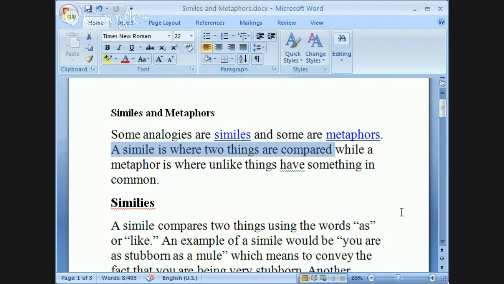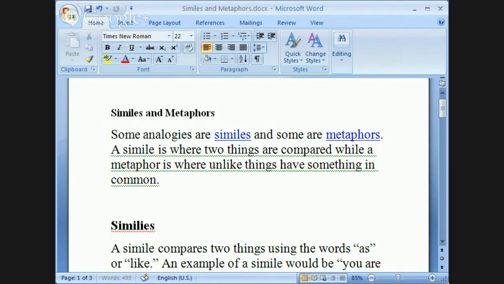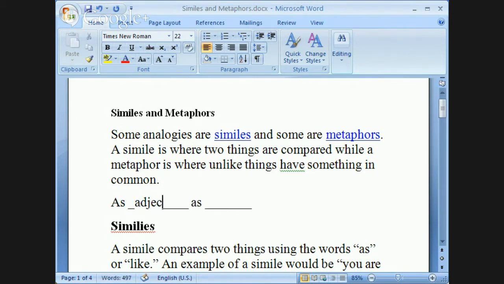Very basic form of a simile is like this. As blank as whatever. Could be a noun, could be a phrase. As blank, and the blank here is usually an adjective. So you're trying to stress this adjective. You're trying to highlight it and paint a picture. You're describing it. What actual thing can you imagine in your brain which illustrates this adjective? So this is a very normal simile.